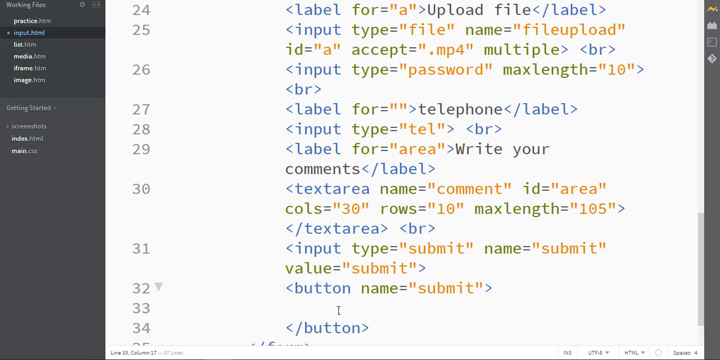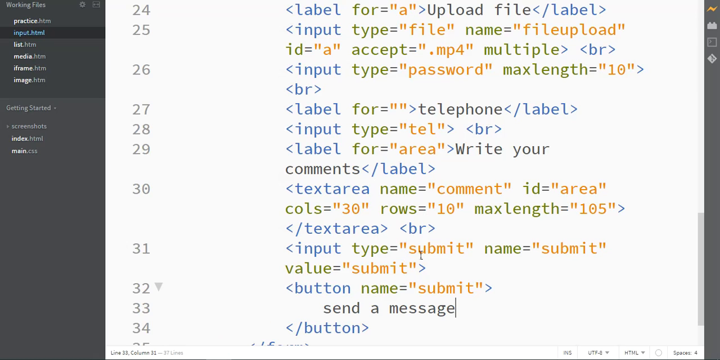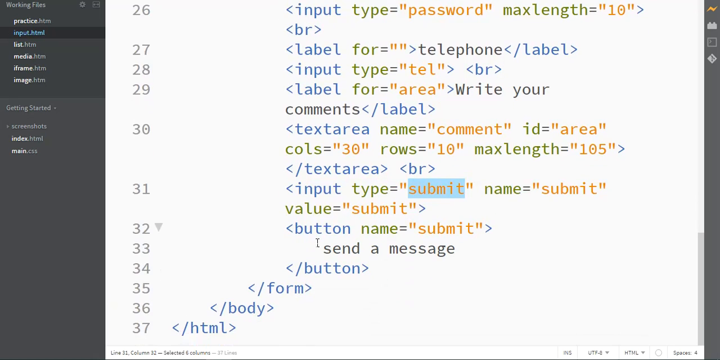Then you can put in anything you want here. For instance, let's say send a message. Save it. Let's go. See, send a message. Now, input type submit will only accept submit. I can't say, for instance, anything else here. Input type submit automatically by default creates a button called submit, and you have no right to change this. It must be submit. But semantically, using the semantics of HTML, you can go with the element called button. Button automatically creates a button.